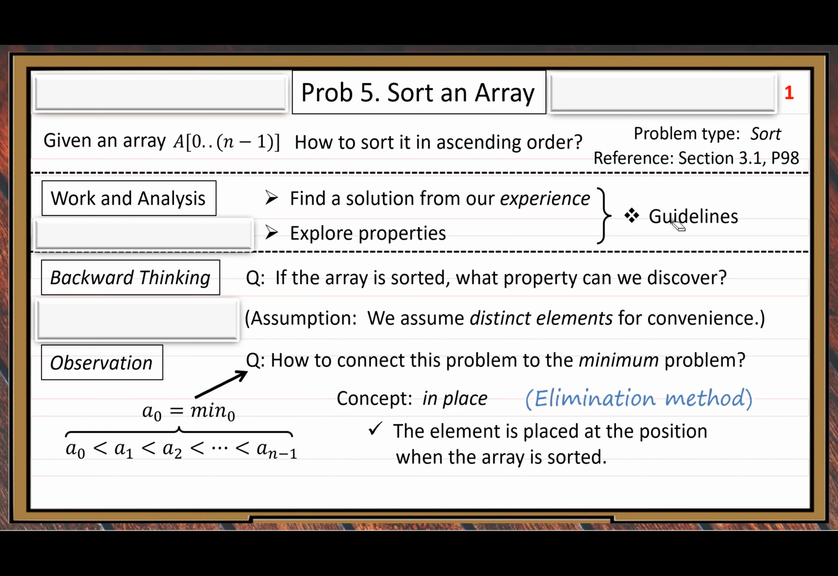And here we also use the elimination method. Although it's a simple version, another time we use the elimination method, because after we put the first element in place, we can eliminate it from consideration. In the second round, we do not need to consider A0 anymore. We eliminate it. In that way, we reduce the problem size. The problem size gets smaller and smaller. Then after we reduce to the last element, nothing to do. Question?